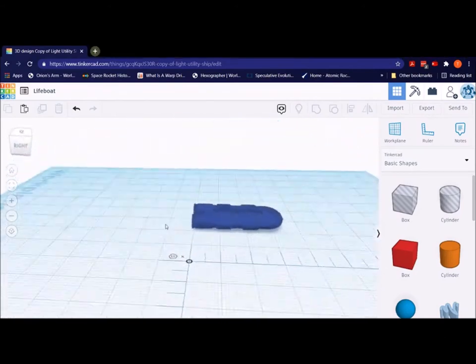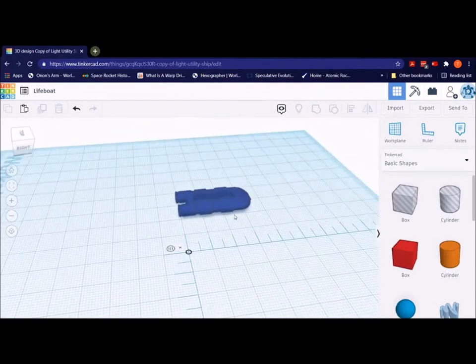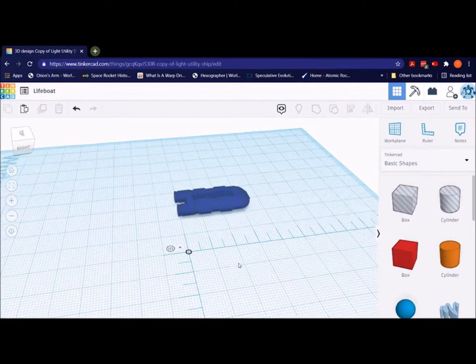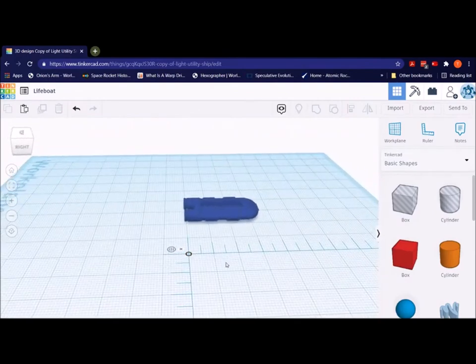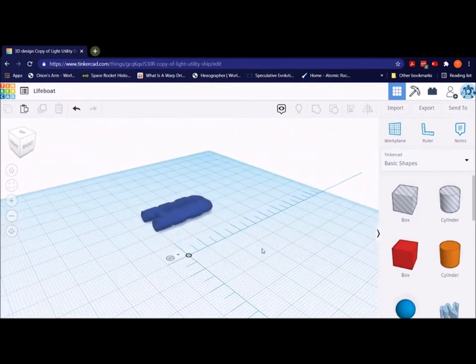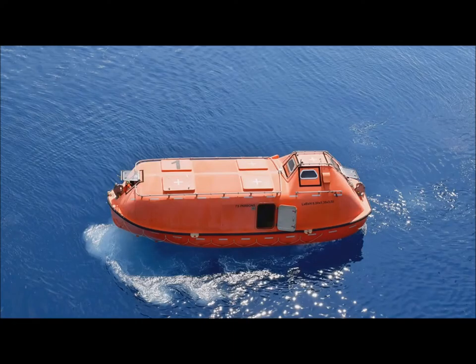Today we are designing a ship for 3D printing for a billion suns. So what I have here is my light utility ship that I designed off camera. Today we're going to design a lifeboat, which is one of the objectives that you need to have. So what we're going to do is, this is a modern day lifeboat.